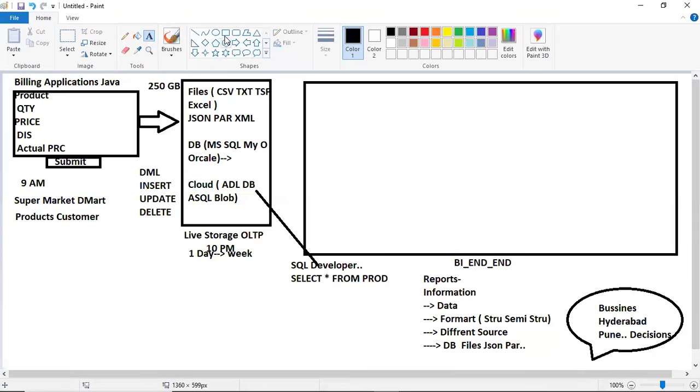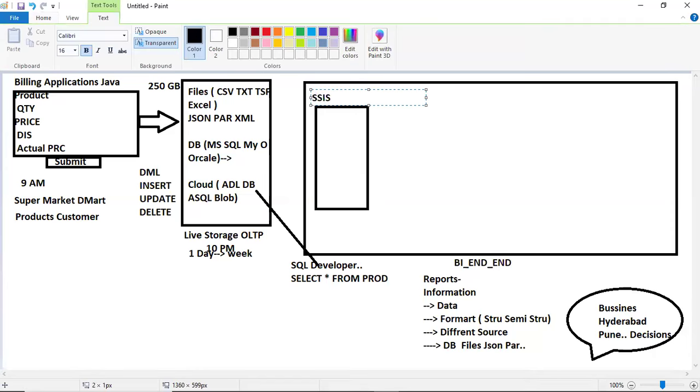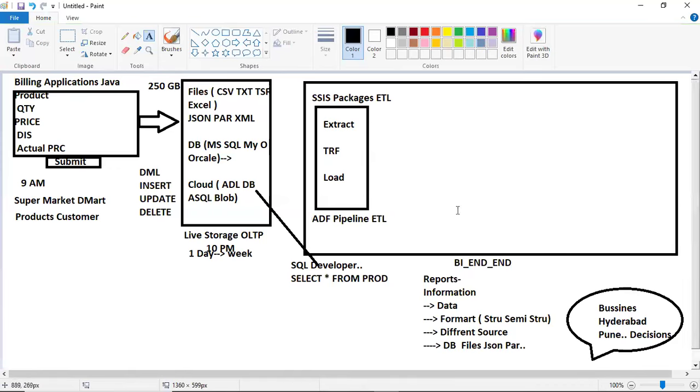We are extracting this data. After 10 p.m., I'll maintain one job here. I'll create a package or pipeline. It may be SSIS ETL packages, or it may be Data Factory pipelines, which are going to extract, then transform, and then load into various systems.